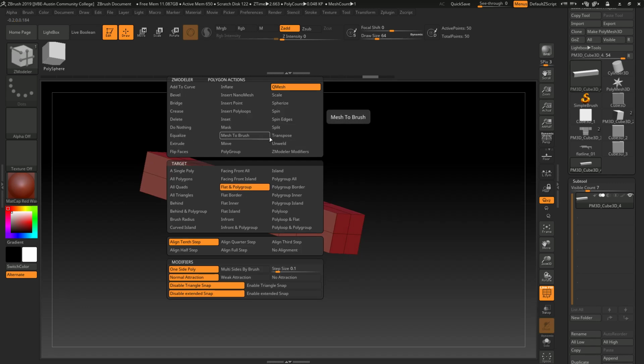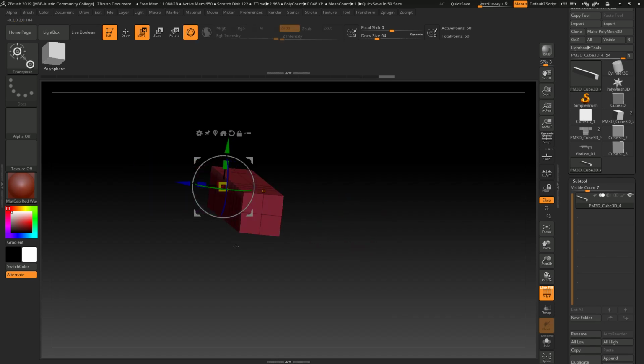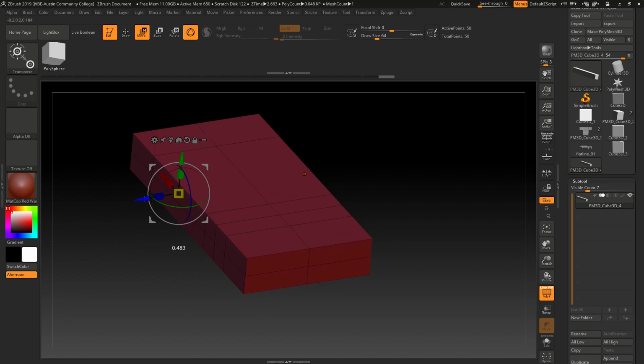Do not like this tool. Use the transpose. That's the same thing as the Move, Scale, and Rotate tool. So with those selected, I just click on the one polygon and I have this object here, and now I can move this as I need to.